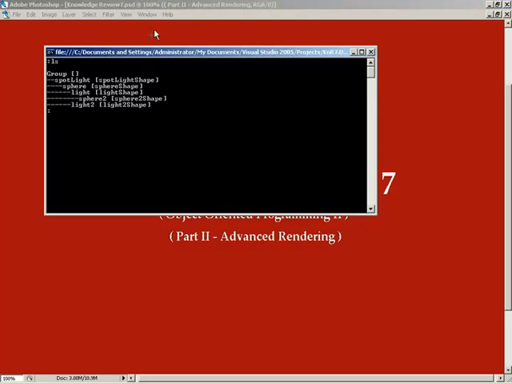Exactly. So in this case right here, I can see that the only thing that we have up at the root level of the scene is group. And then underneath group, parented to it, we have spotlight, then parented to spotlight, we have sphere, and parented to sphere, we have light, so on and so forth. So we can see quickly that sphere has two children. It has light, and it has light too. But this is not a very attractive output.